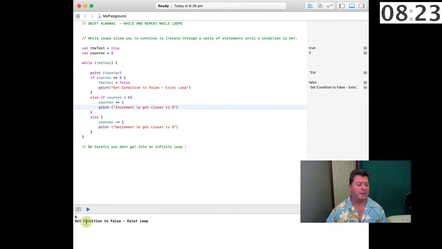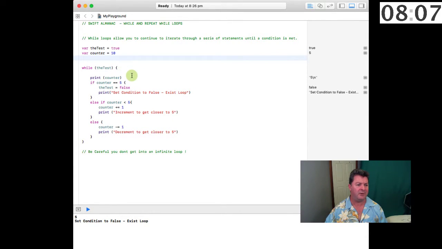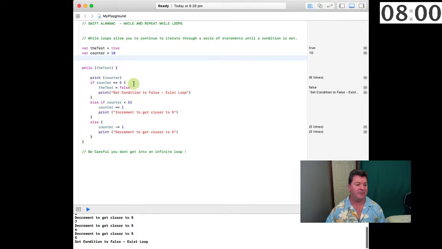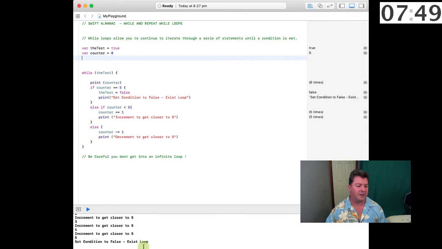So when the test is true, it iterates exactly once, it prints out the counter 5, and it hits this if statement, it sets it to false, and then it prints out set condition to false, exit loop. If we were to set the counter to 10, it's going to start at 10 and decrement until it gets to 5, and then it is going to exit the loop. So it's going to iterate through this loop 5 times, and the same if we had 0, then it's going to increment from 0 up to 5 to get out.